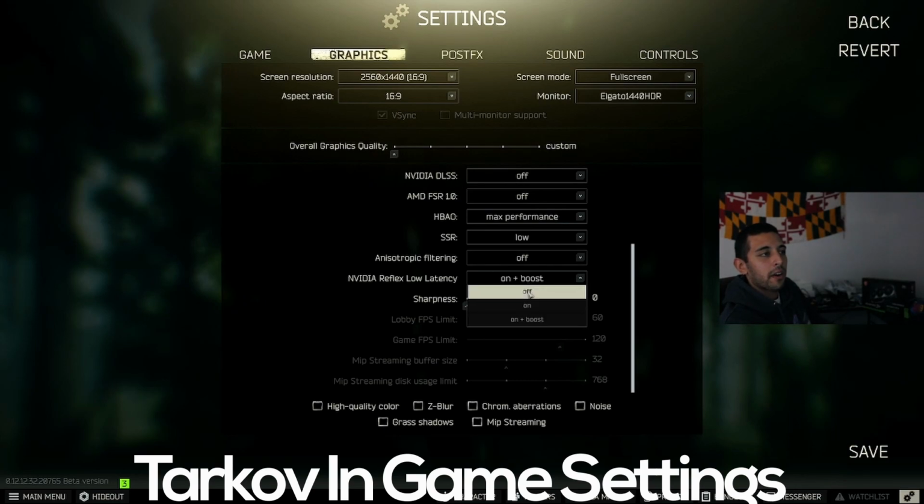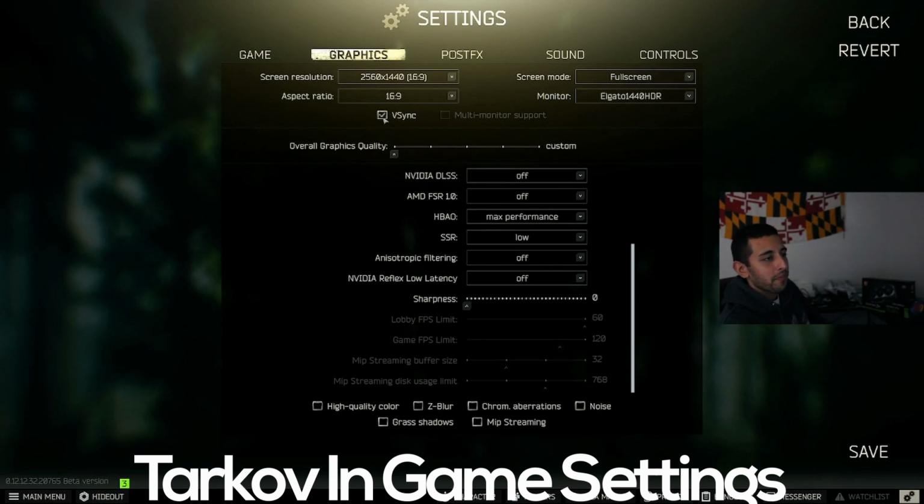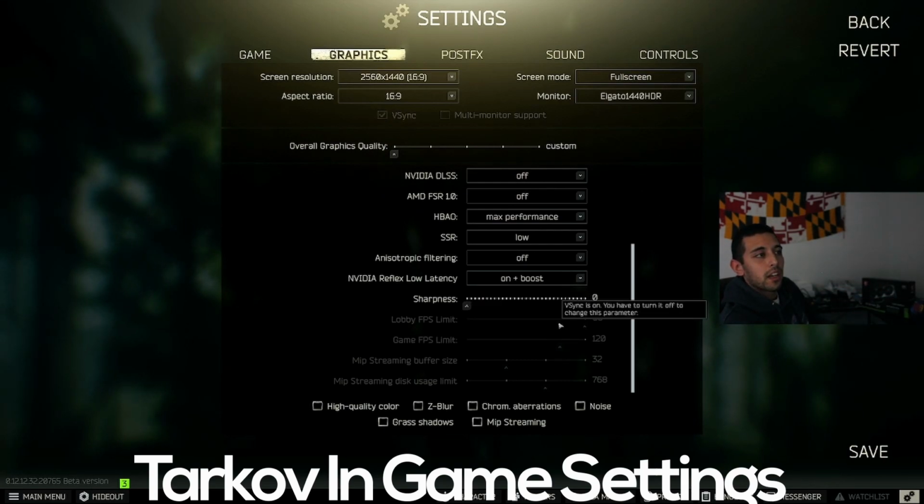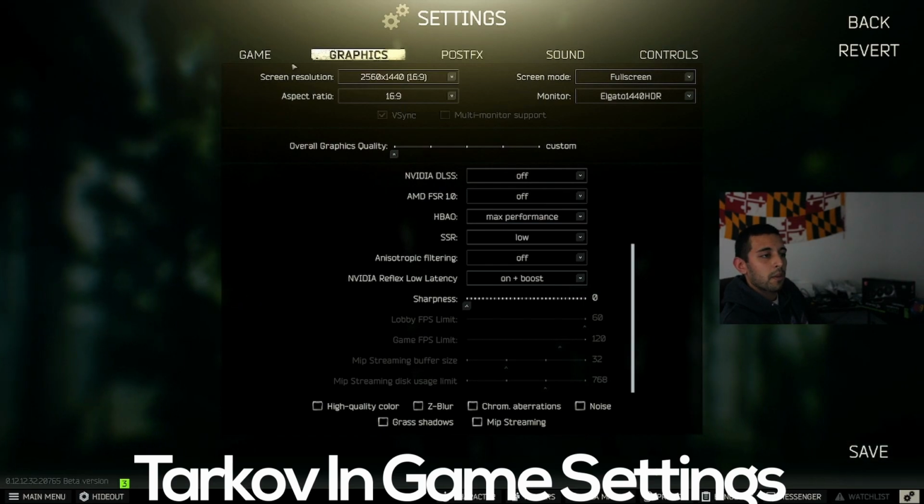And then rounding this out here, we have NVIDIA Reflex Low Latency. You need to turn this off and then set VSync to on to properly uncap your FPS in game. If you do not do this, you will have some weird VSync issues going on, or just generally you won't have uncapped FPS. So make sure you first turn NVIDIA Reflex Low Latency off, turn on VSync, and then set Reflex to on plus boost.